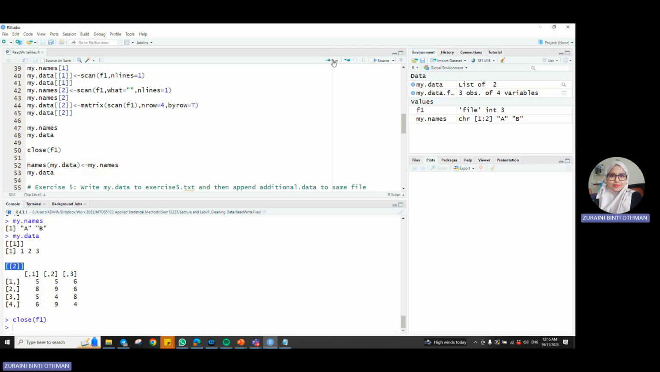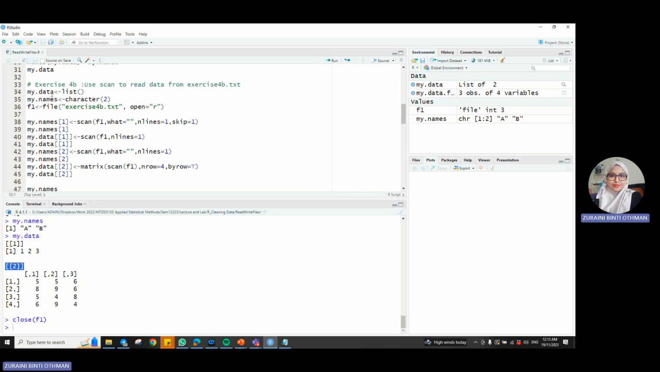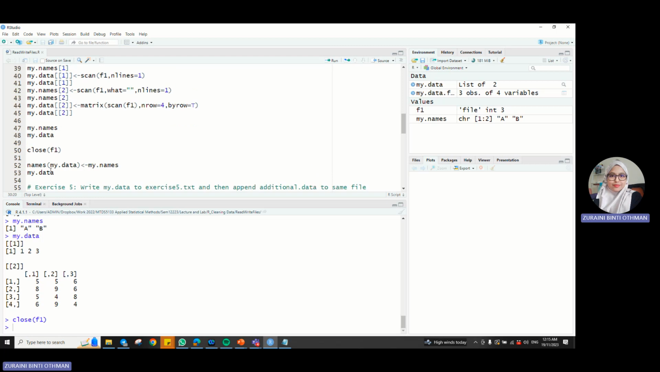Here, we want to combine like previously we did here. We want to combine these two.